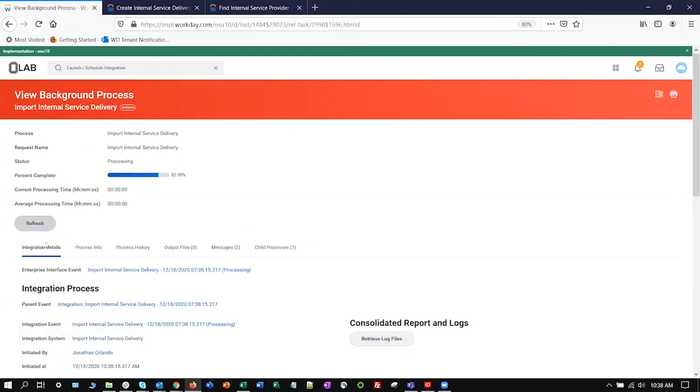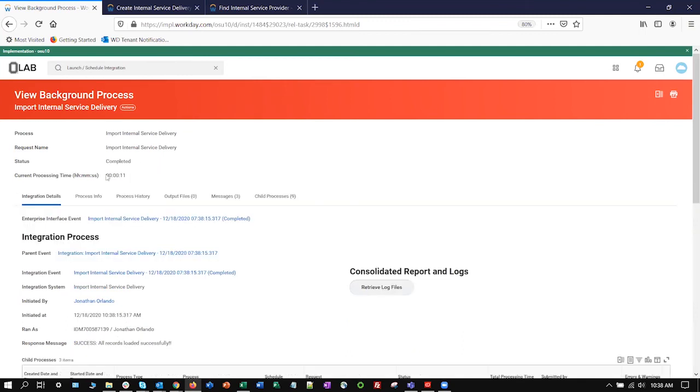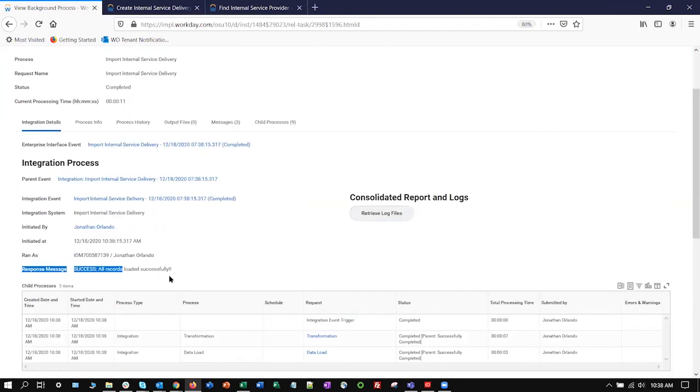And I'll just keep hitting this refresh button. One call out is don't hit the browser refresh. That might take you to a different screen. So we'll only hit this refresh button here. All right, that one went even faster. So status completed, response message, success. You'll notice it doesn't say validate only mode. So this was a success, all records loaded successfully.